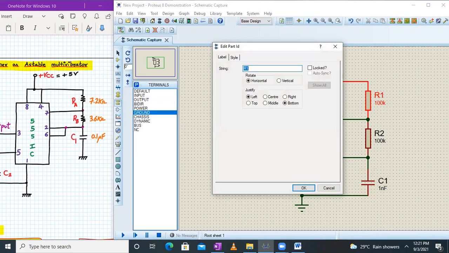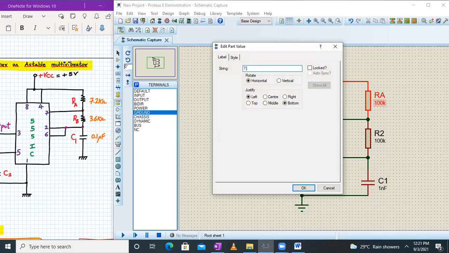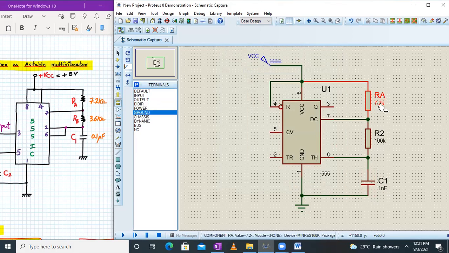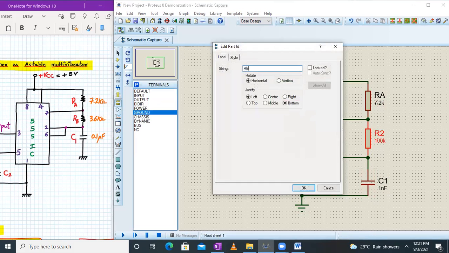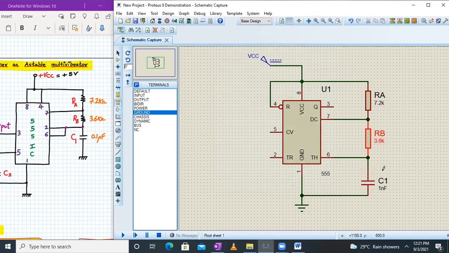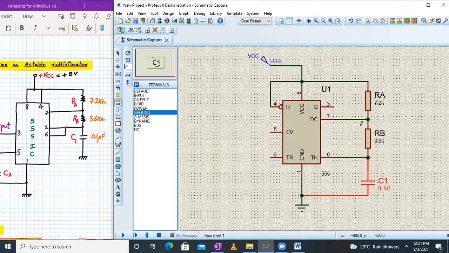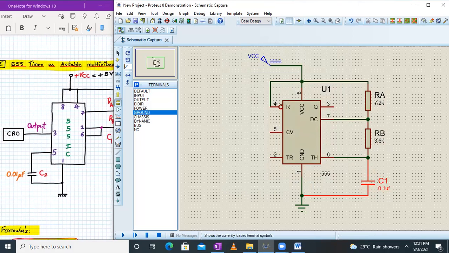This is RA actually. And its value is how much? 7.2K. This is RB resistor. And its value is 3.6K. And this is C1. And its value is 0.1 microfarad. Okay. So we have given RA, RB, C1 as external resistors and capacitors and connected to the IC as per the given data.